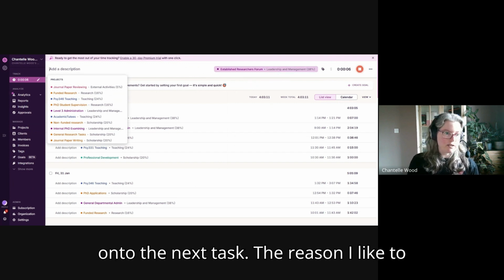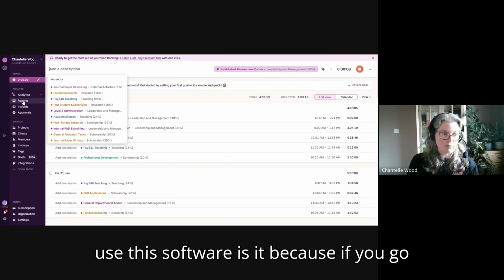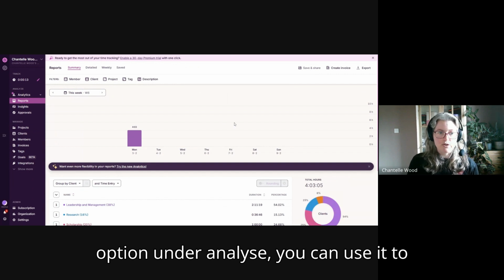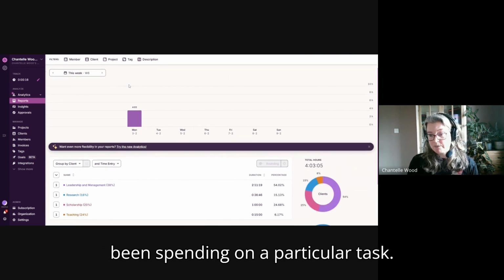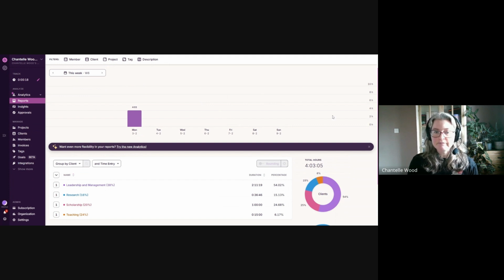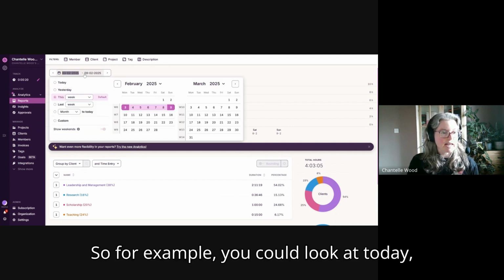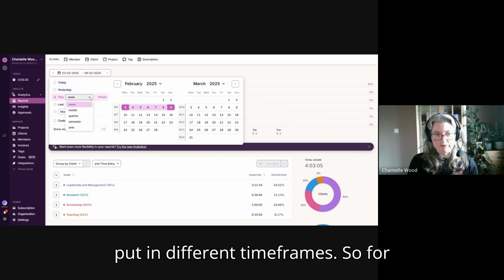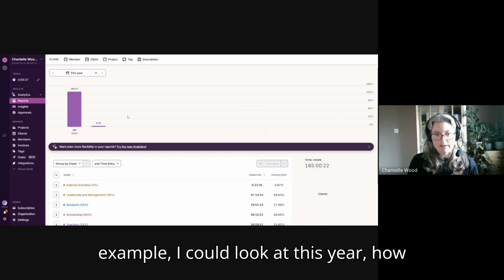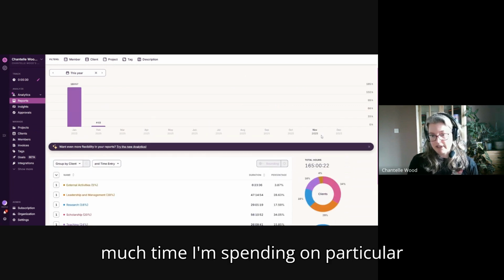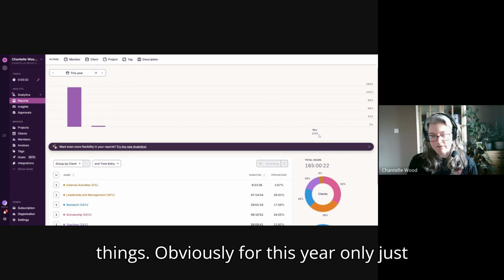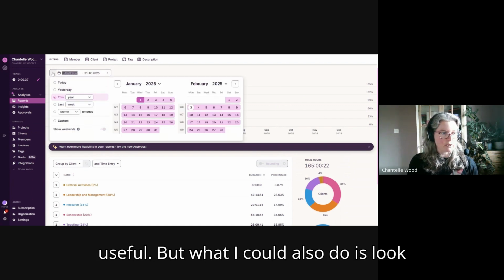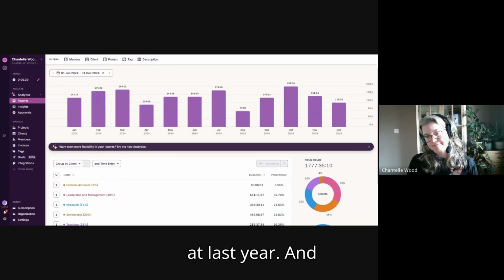The reason I like to use this software is because if you go to the reports option under analyze, you can use it to actually look at how much time you've been spending on a particular task. So for example, you could look at today, you could look at yesterday, and you can put in different time frames. So for example, I could look at this year, how much time I'm spending on particular things. Obviously for this year, we're only just into February, so it's not particularly useful. But what I could also do is look at last year.